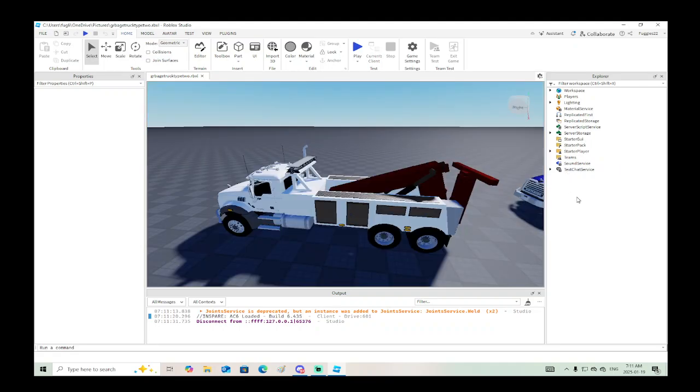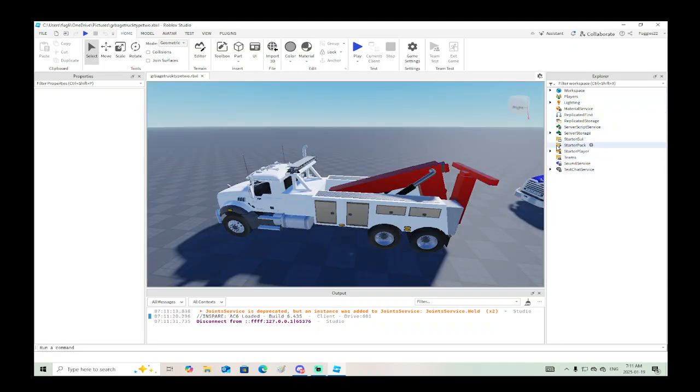So what we need to do is we need to take the interface and we need to make it into its own interface here.